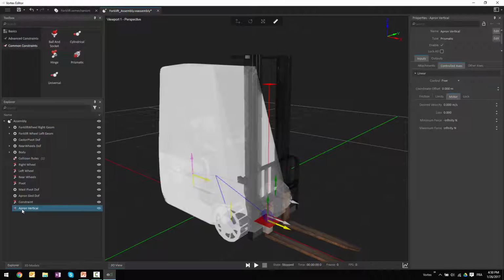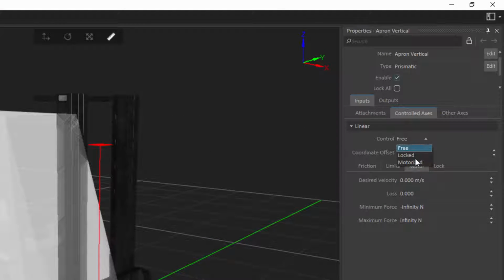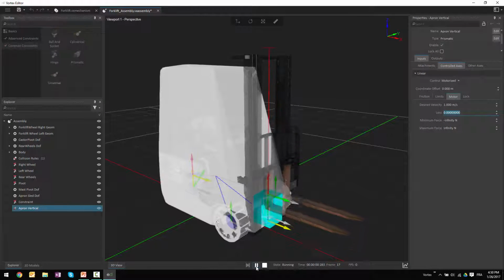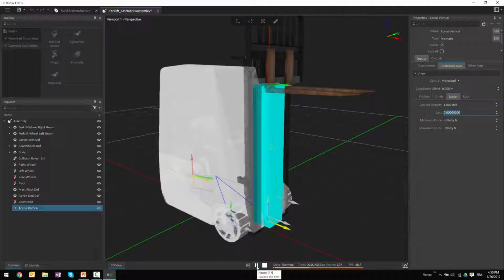Now if I want to be able to see that move, I could go in and choose that this should be a motorized constraint. So should the hinge constraint that I've created for this main part of the mast. And I should also specify that I want to have a desired velocity. In this case, I'm going to set it to 1 meter per second. So we can see that the units here have changed based on the fact that this is a prismatic constraint and not a hinge, which had degrees per second. And so now when I run, I'm going to see that my apron is going to go up, but it does stop at a set point when it has reached the maximum height for that element.